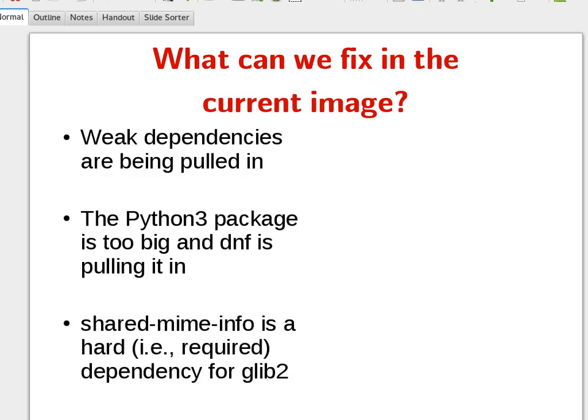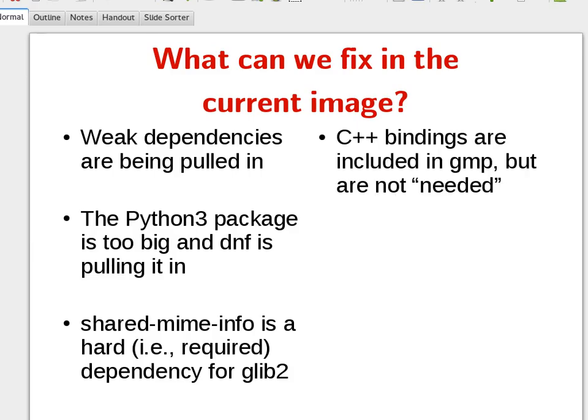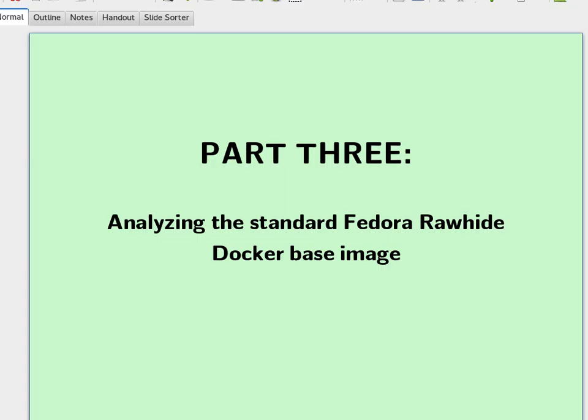Shared MIME info is a hard, in other words, required dependency for glib2, and it doesn't need to be. C++ bindings are included in GMP, but they are not needed. Again, this is like a strong dependency that should be a weak dependency. The other thing is systemd is required by DNF, which is a problem. Systemd is very large.